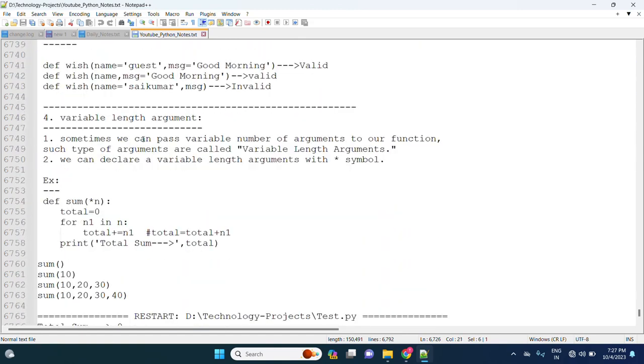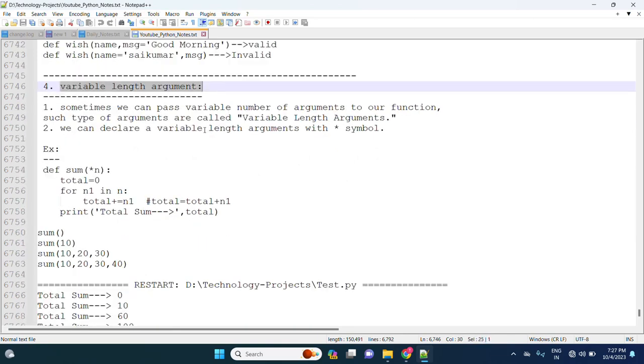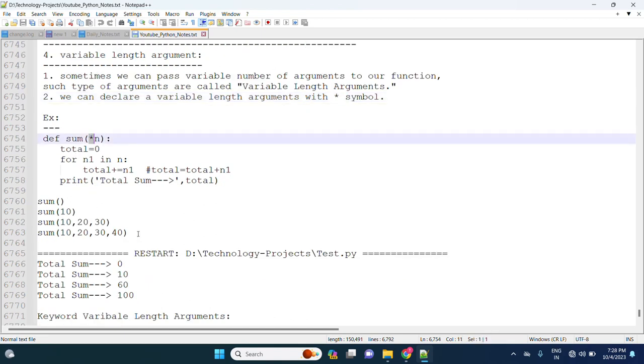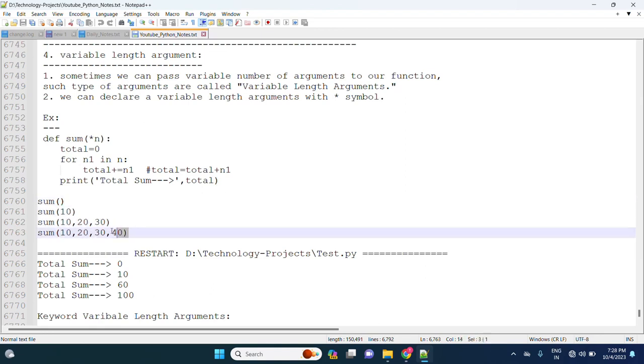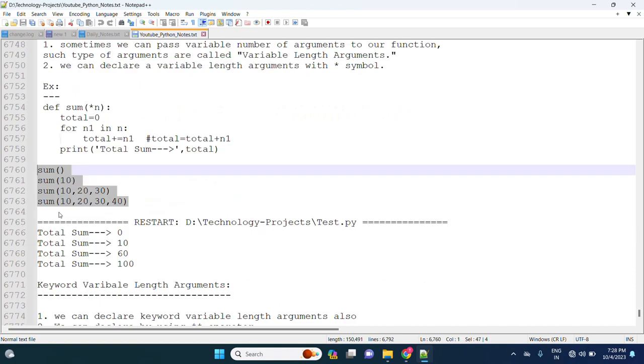In the same way, variable length argument: at the time of calling the function, if you are not sure how many arguments you will pass, you have to go for the variable length argument. Sometimes we can pass a variable number of arguments to our function. Such arguments are called variable length arguments. We declare them with the star symbol, and at runtime you can pass any number of arguments, including zero.